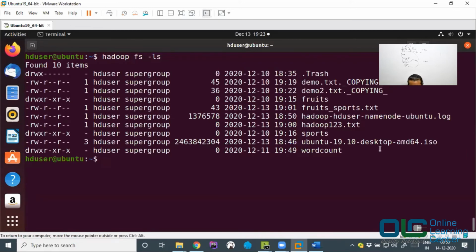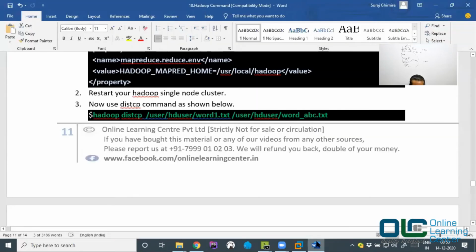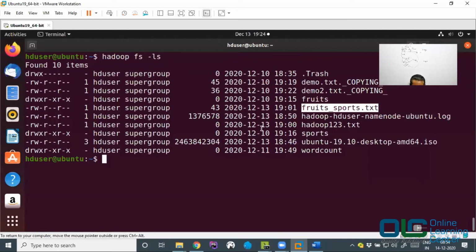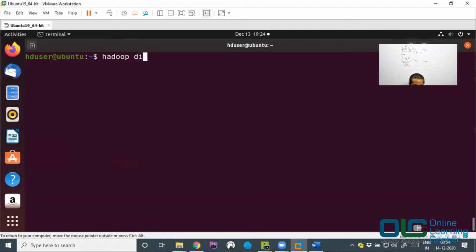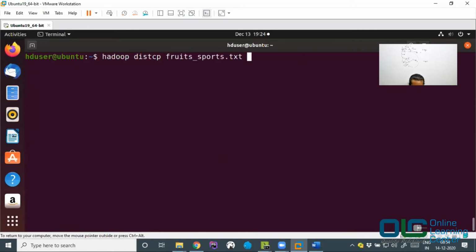All right, now see here, I have a file called fruit and sports.txt, which I want to do a disk copy. So what is my command? Hadoop disk copy, source and destination in this case, right? So the simple command would be Hadoop disk copy source. What is my source? My source is this. And what is my destination?